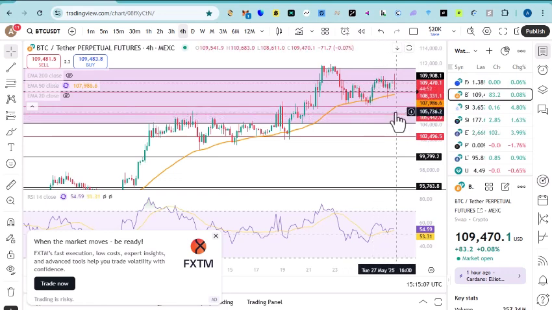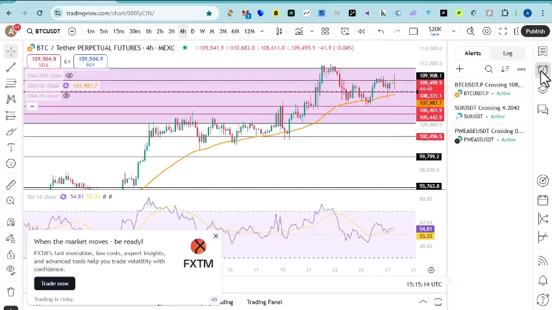For you to actually confirm that the alert is active, you have to click on this alarm icon here. Once you click on the alarm icon here, it will show you the number of active alerts that you have. So that's basically how you can add alerts in TradingView.